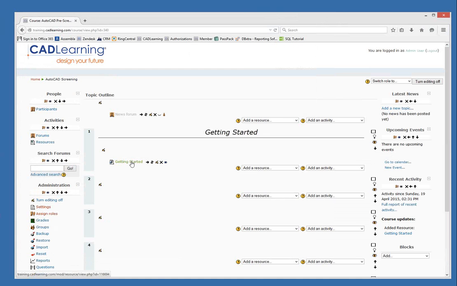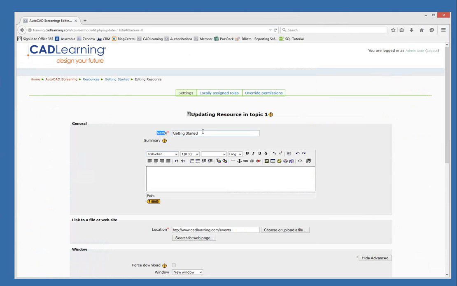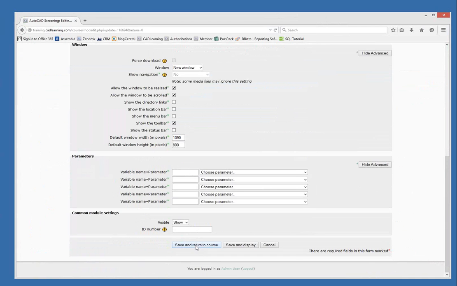Okay, probably not the best name for that resource. So anytime you want to, you can edit the name of a resource. You can click Update. And I can come right back here and say Upcoming Webinars. That might make a little more sense.